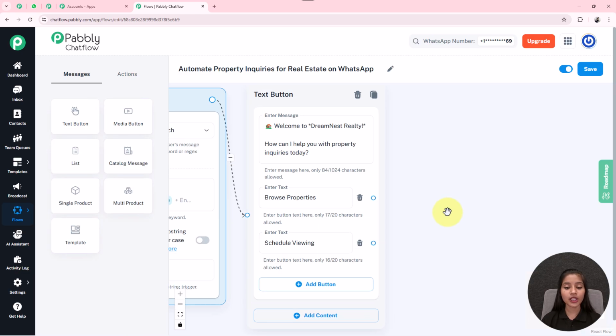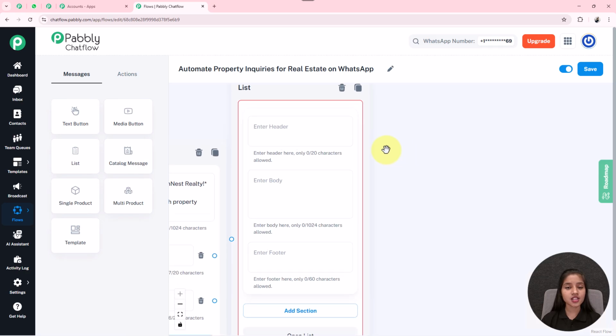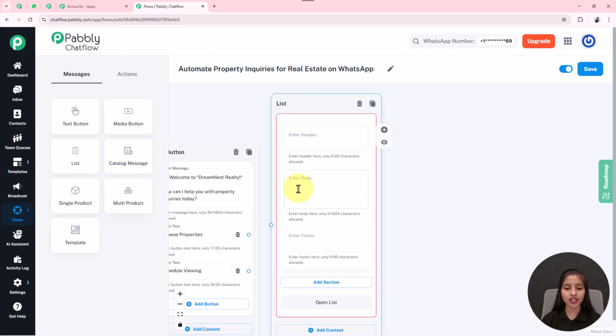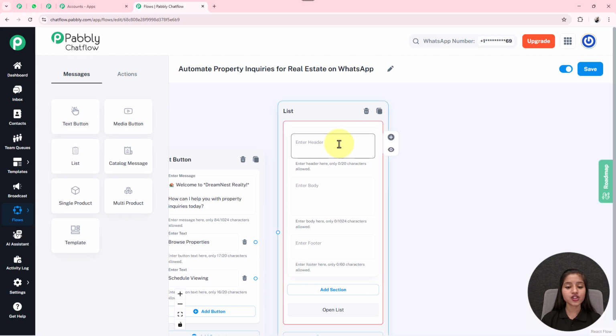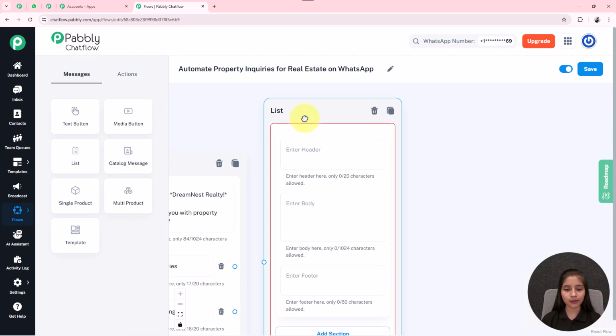Now let's assume my user will select this browse properties button, then my bot will reply to them. For that I am taking one list button, drag this box here. Here you can see this list box is divided in three parts, that is header, body and footer, where at first you have to write the header in this enter header box. Here I am not writing any header, so I am leaving this blank.